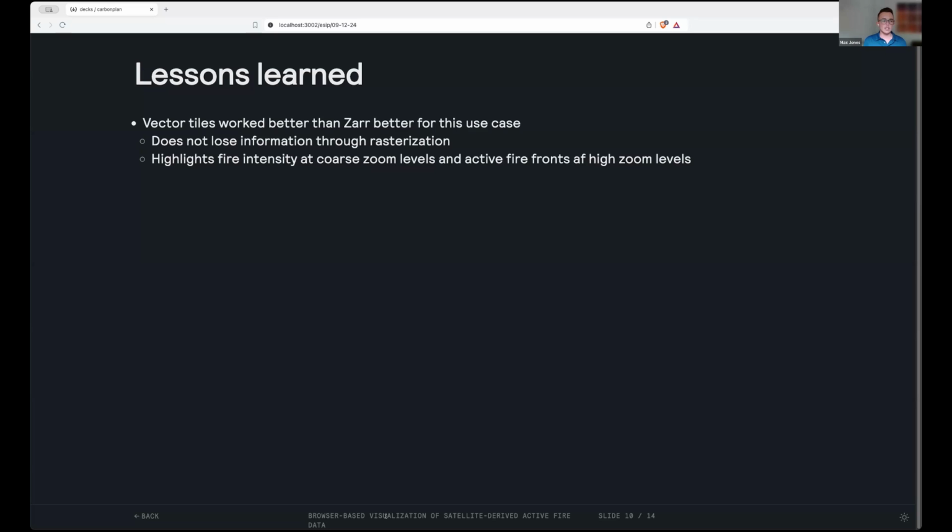And we were also able to highlight both fire intensity at coarse zoom levels by mapping the opacity to the thermal anomaly intensity. And also we could see clearly the active fire fronts at the high zoom levels because, again, you didn't lose that information during the rasterization process.